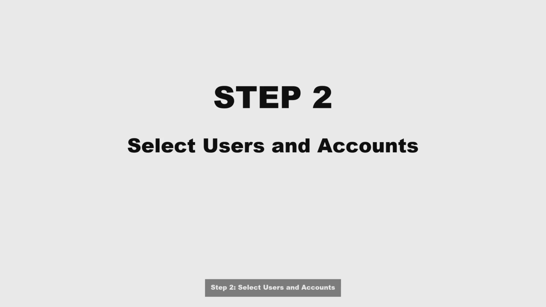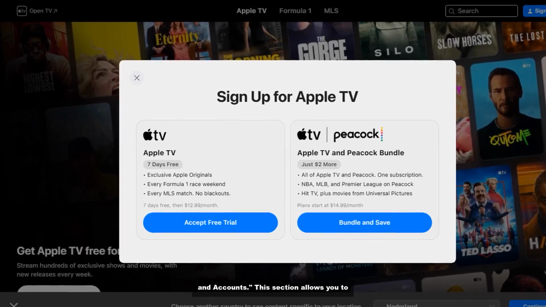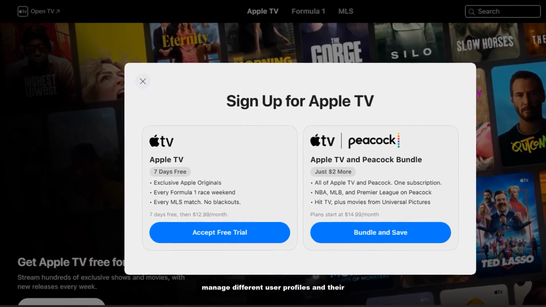Step 2. Select Users and Accounts. In the Settings menu, find and select Users and Accounts. This section allows you to manage different user profiles and their settings.